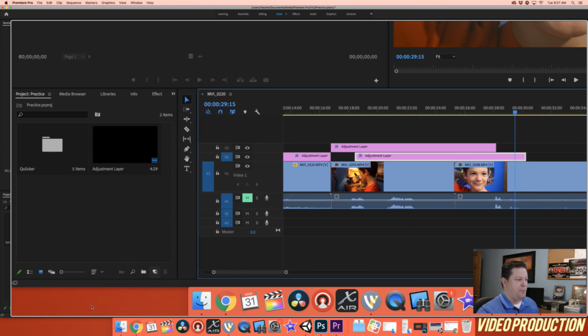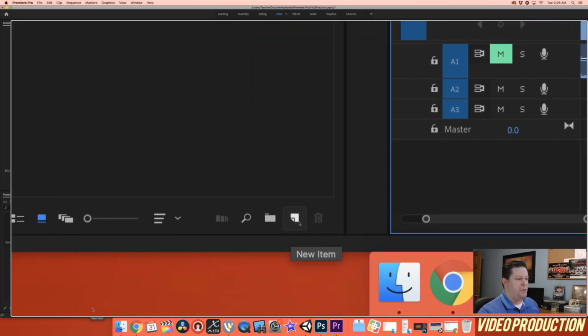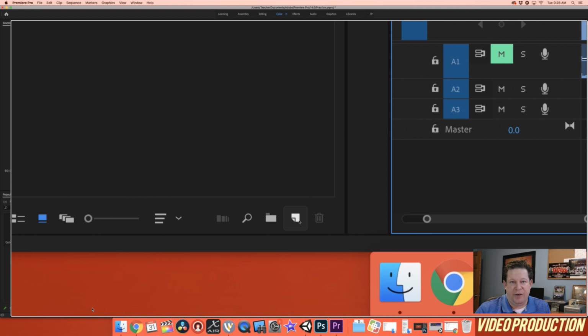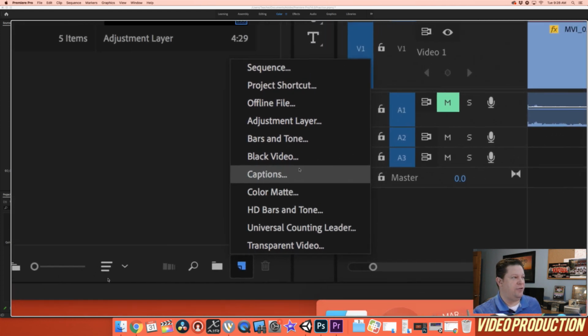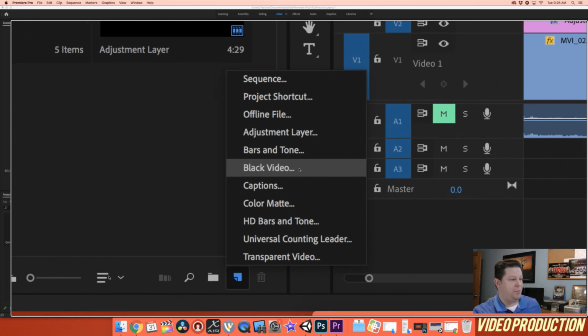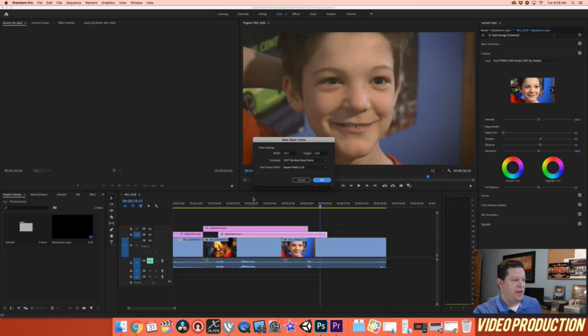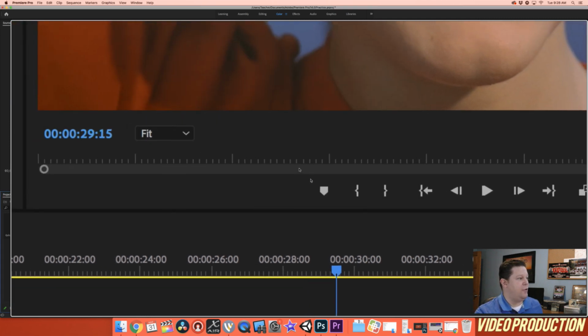Now, at the bottom of your project bin, that's what we're going to look at. Specifically, we've got basically a new layer button, same thing that you'd see in Photoshop. As soon as you click on that, it's asking you what you want to create that's new. Okay, so let's say you want to put in a custom background, like just a black screen. We hop in here and choose black video. It's going to ask me for a few dimensions, like, do I want this to be 1920 by 1080? That's my project size, so I go ahead and click OK.